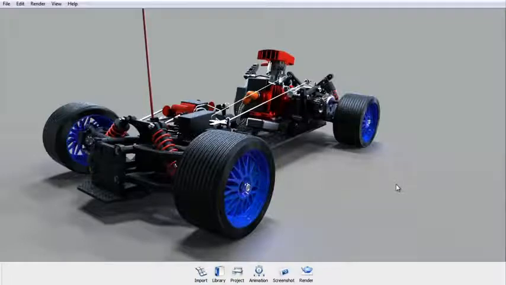So that's a brief overview of working in KeyShot, and let's move on to the next tutorial.